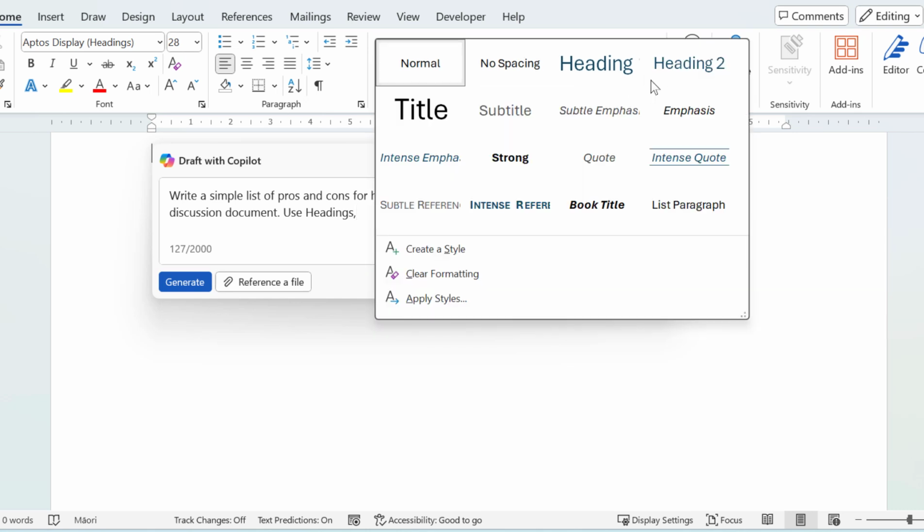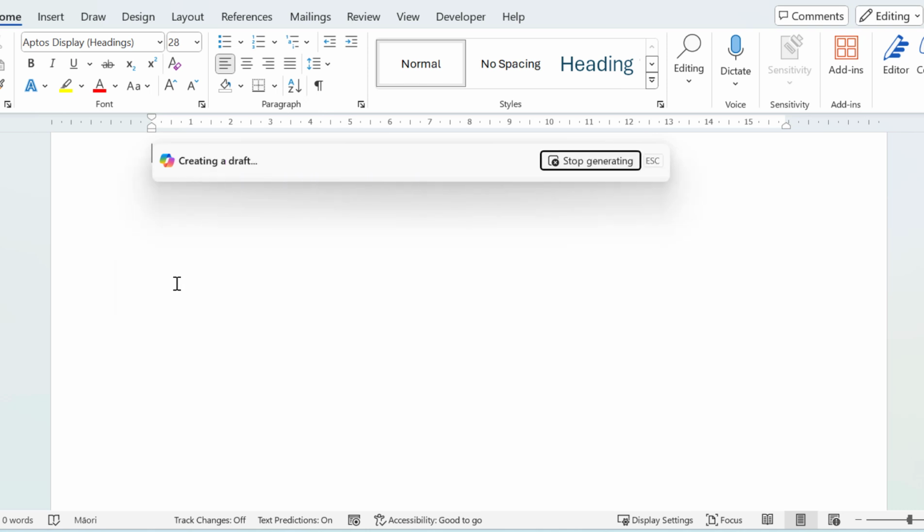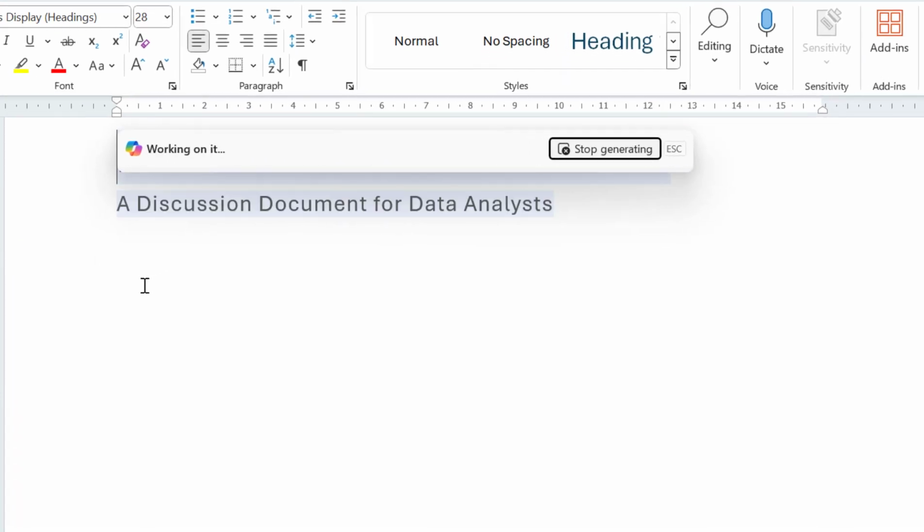Write a simple list of pros and cons for having a Power BI license, and I'm asking it to use headings and titles, which are referring to the built-in styles inside Microsoft Word. So use headings, titles and bullet points as appropriate. So I'm actually looking for a structured document. Let's generate and see what happens.